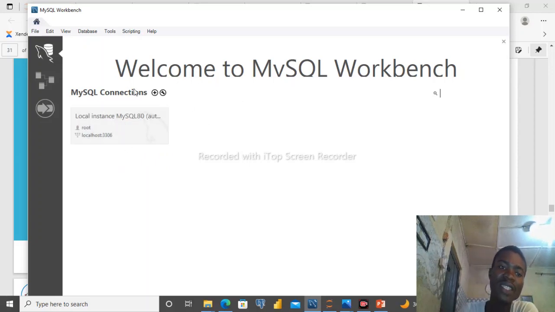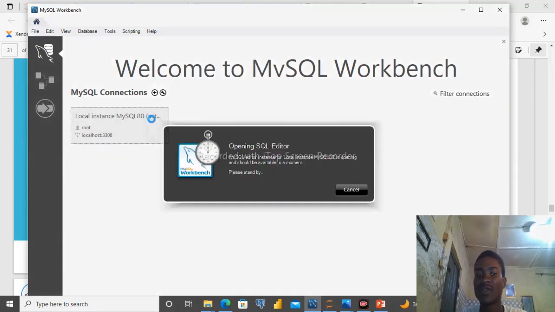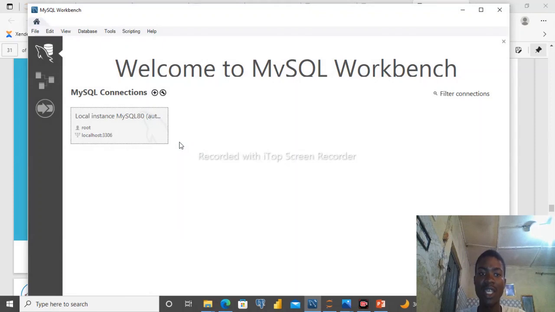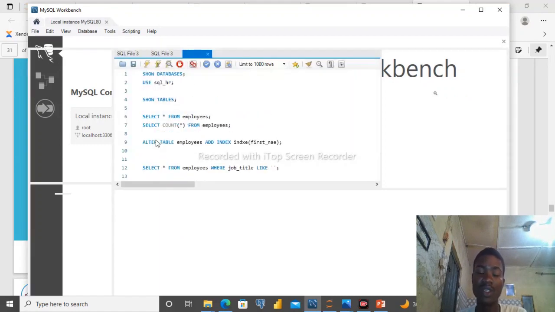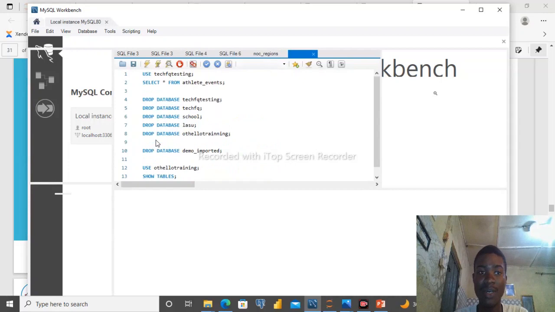After having this interface, all you need to work on MySQL is to click on the connection you have. Sometimes you would have to provide a password after clicking on that. But I have saved mine as "always remember me" in the Vault, so I don't have to type my password again.